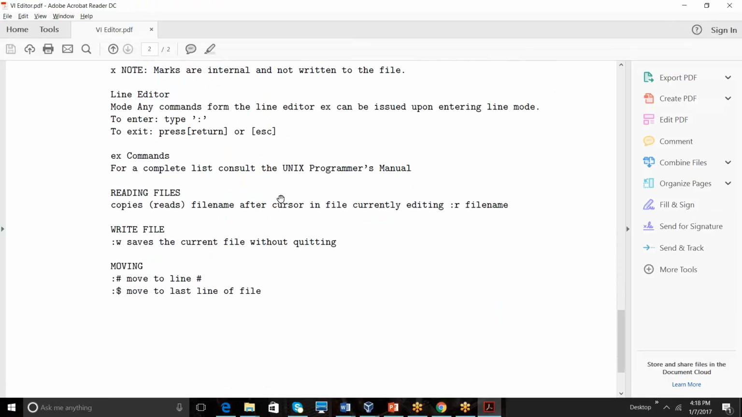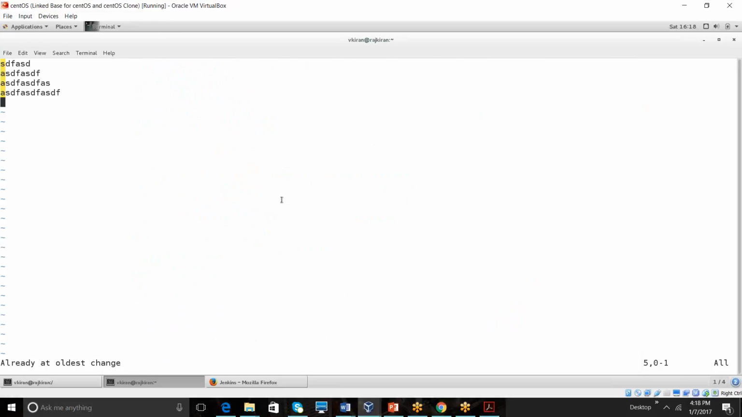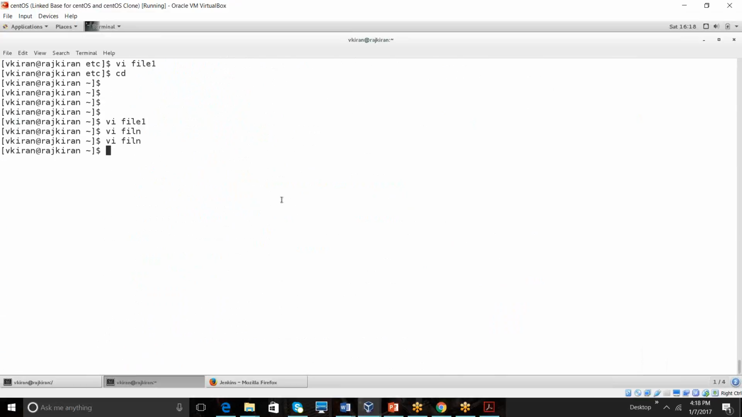And what else? In WQ, what do you understand? W is for write, and Q is for quit. If you are not able to save, or let's say you are in a system file and it says you can't do any operation, you can use the exclamation mark, and you can exit from the file.